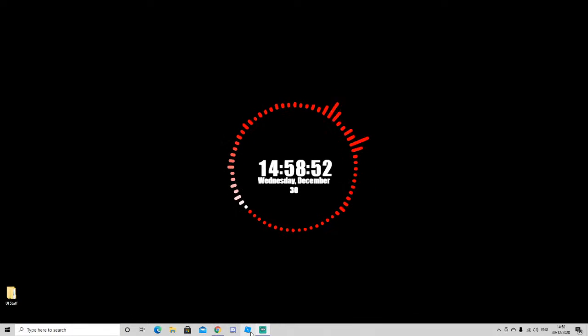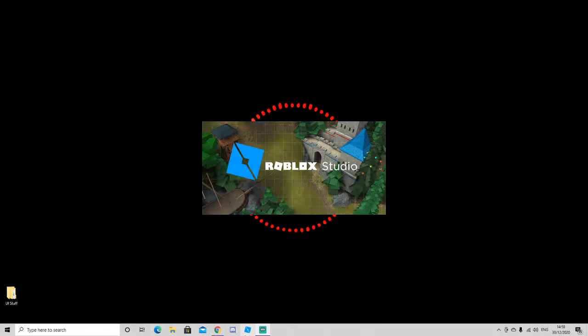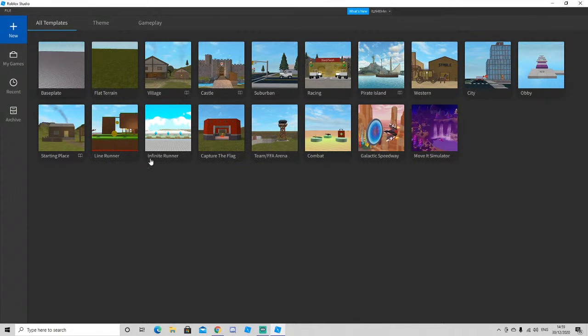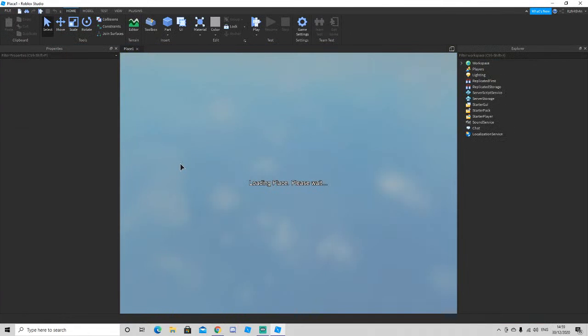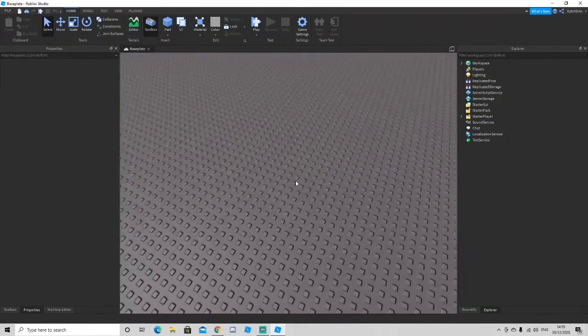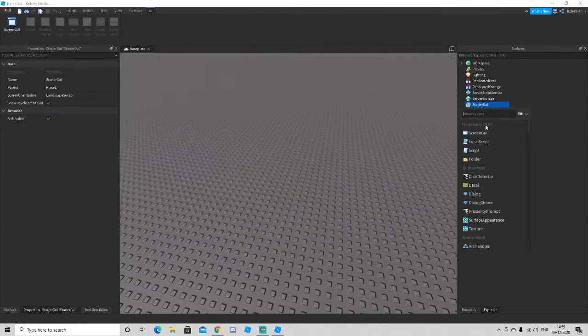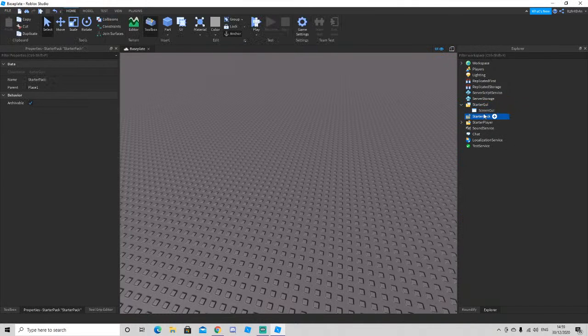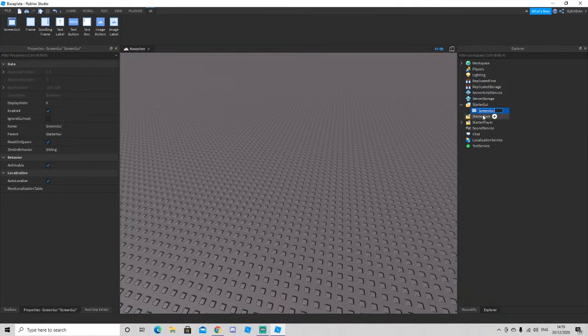Okay, right, so today we are going to be working on some UI in a game. I'm going to be making a UI based intro. I'm not the best scripter in the world, but I know a little bit about scripting. I know how to do a simple GUI tween. So we'll just make a screen GUI, and we'll name that, I don't know, menu.